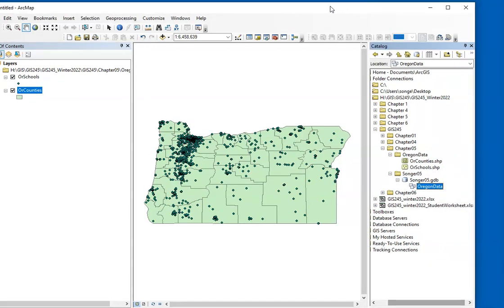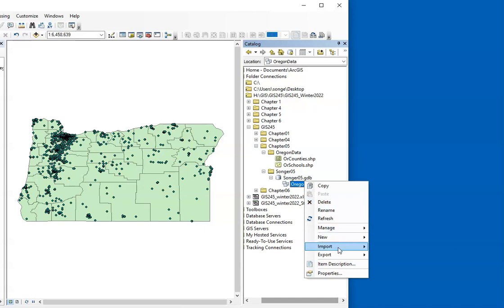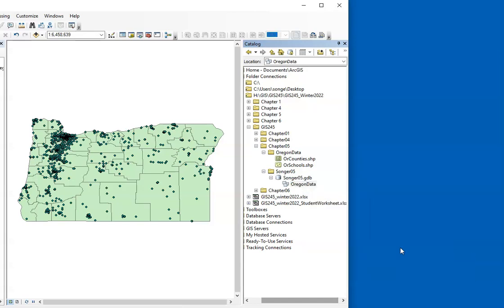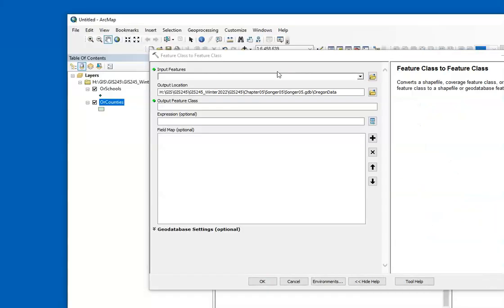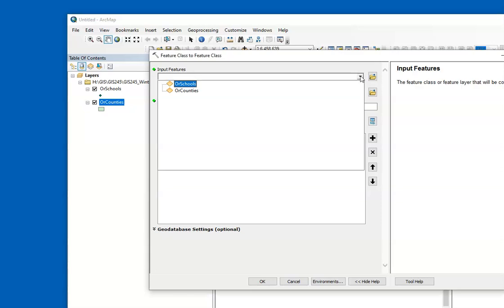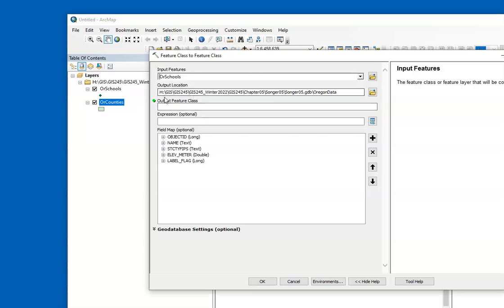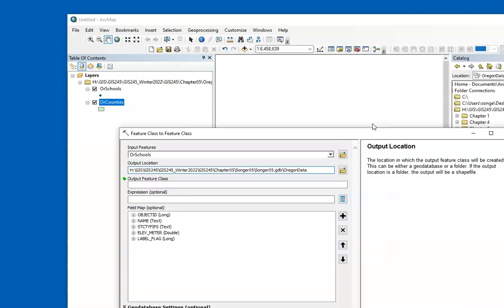Hold on, I'm going to move this over for you. And I'm just going to do a single to start with. So I'm going to import the single feature class. Okay, so the feature I want to import, I'm just going to start with schools. And I want it to go into the Oregon Data feature class.